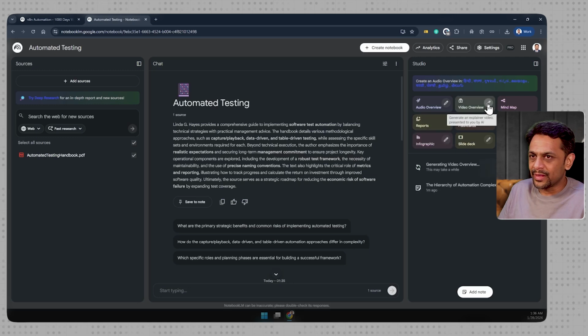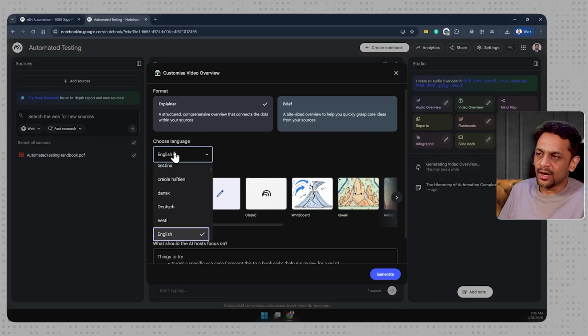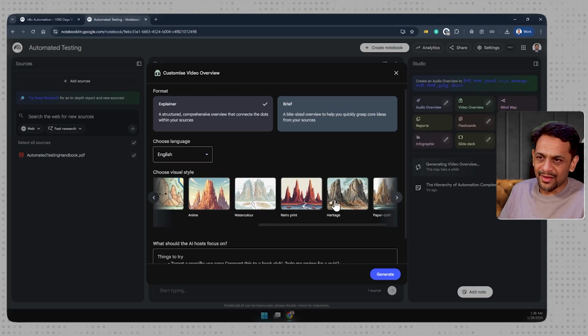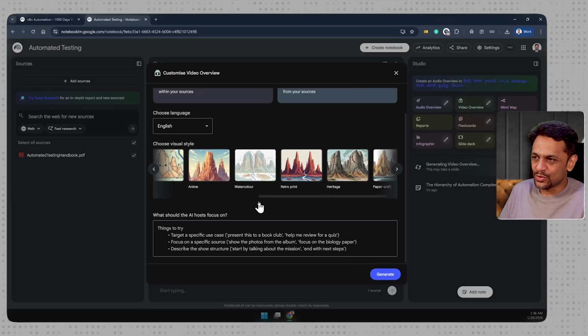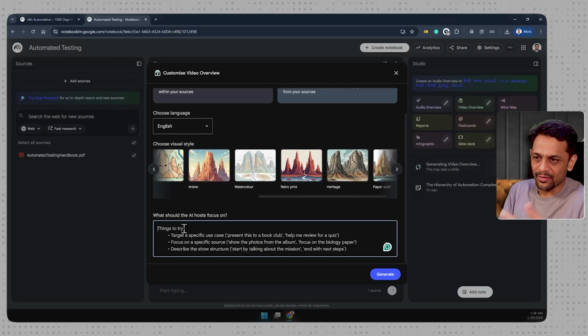But if you click on the edit option over here, then you have the ability to change it to explainer or brief. You can choose the language. You can also choose the visual style, like auto select, custom, classic, whiteboard, or kawaii, right? There are a few options that you can choose from. And then you can also give a prompt over here. What exactly do you want to generate, right?